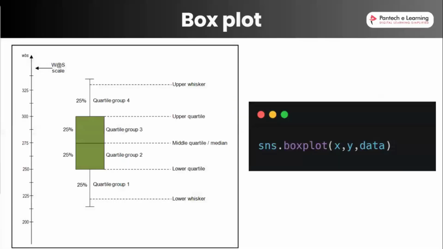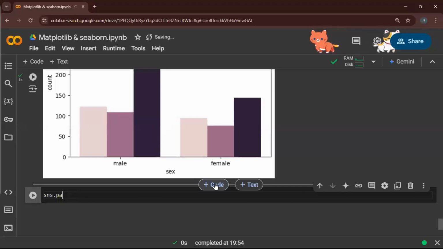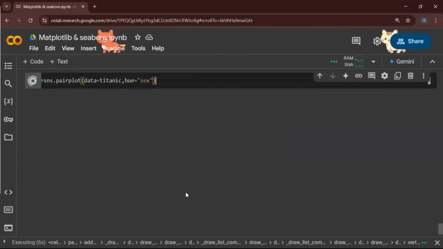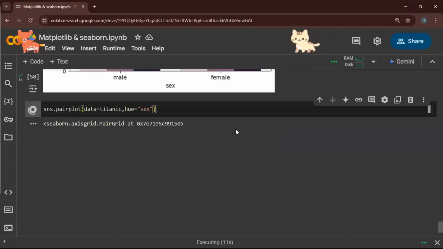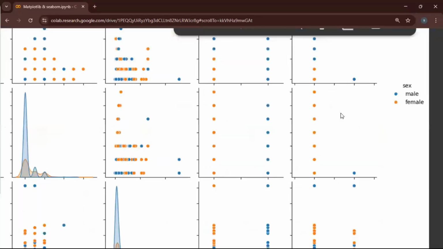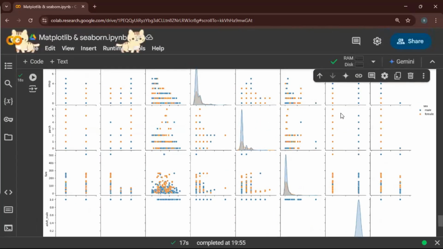Okay, sns.pairplot, the data is Titanic. So gender wise, we can compare and pair the data. It takes some time, so kindly wait, because each and every column is compared with the same column and also with another column. You see it's a large data set, right? So gender wise, we can compare the data in every column.